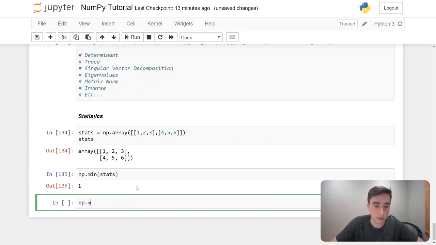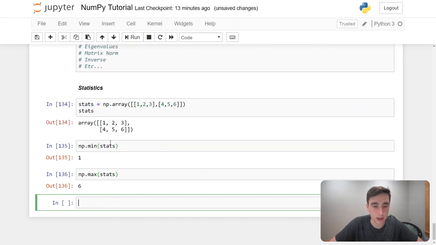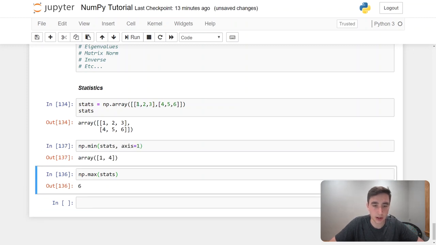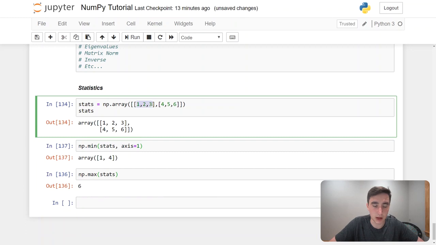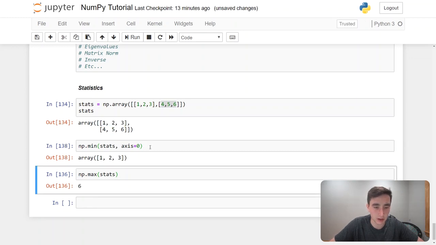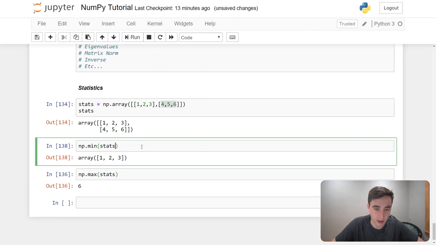You can do np.max of stats. 6. You could also do it on a row basis. So if I said axis equals 1, that's going to give me the min of the first row and the min of the second row. Or maybe this is a better way to see it. If I said axis equals 0, it's going to give me all the values that are up top here, because those are all the mins. So yeah, you can do all sorts of cool stuff with mins and max with this.